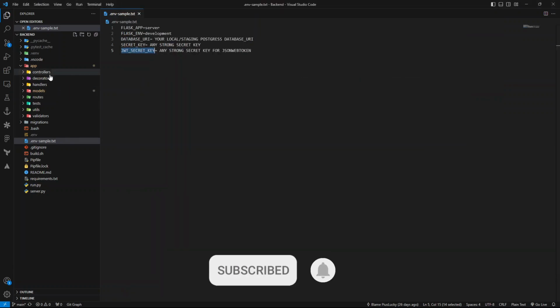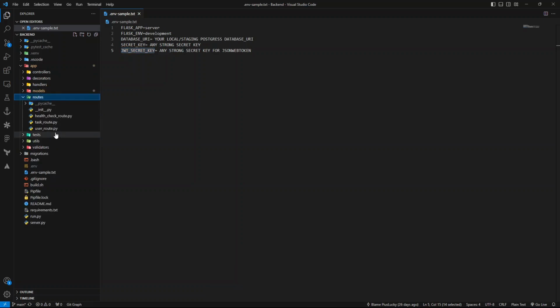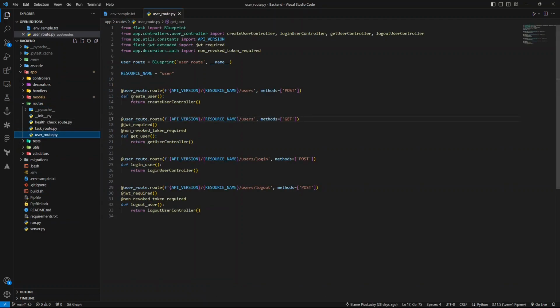So we can go to routes, okay? And then we have user. So this is what we're using to create user. So this is the create user. I think I'll explain this first part. So what we're doing here is that we basically have some sort of API version. So API version is just what we have in our constant, doesn't really matter.